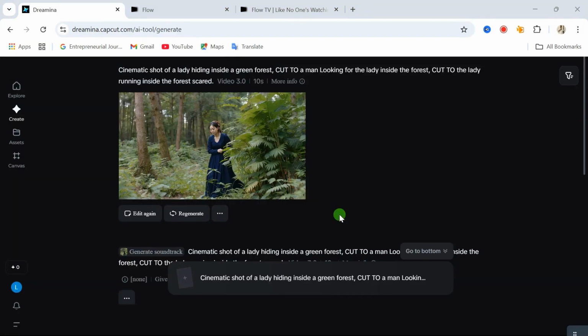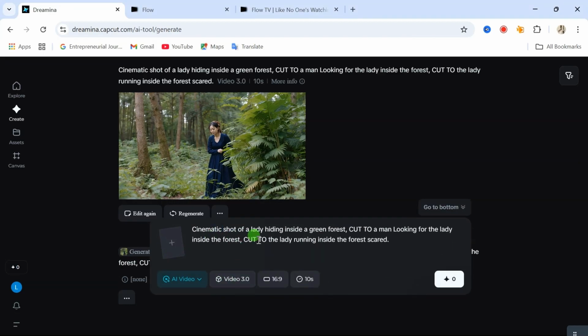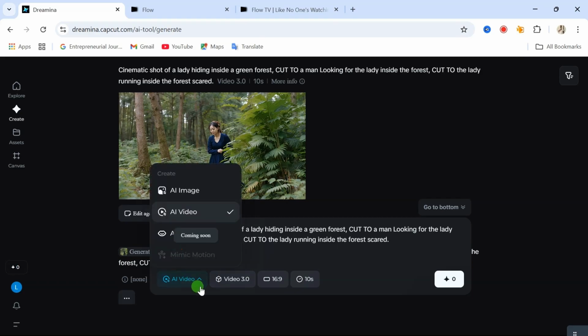I'm going to generate based on first frame, so come down here and click on this 0 coin that you see here. After generating our first video, now let's talk about the AI avatar on this website. So come down here, click on where you see your prompt.